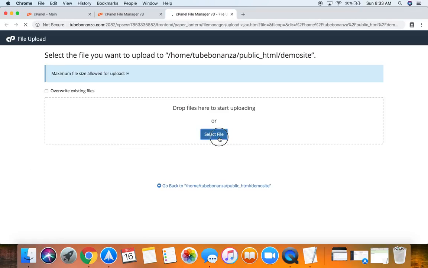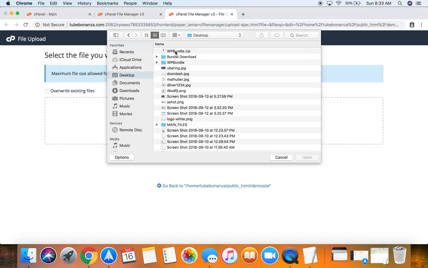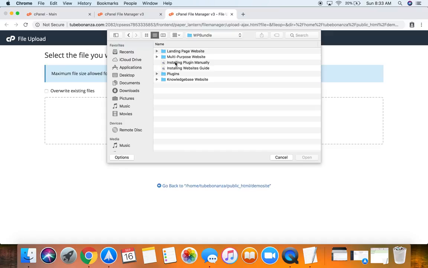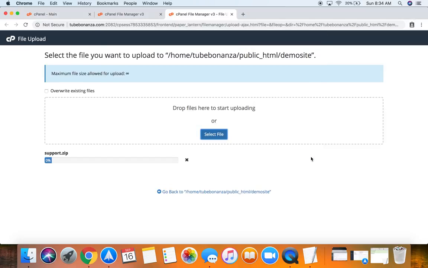And then I'm going to upload this right here. So I'm going to go ahead, click select now. And then wherever it is, so mine's in my desktop. As you can see, here's my bundle. And I'm going to go ahead and select the knowledge base. So right here, I'm going to upload the support.zip file. So whichever one that you decide to install, go ahead and upload the .zip file. So I'm going to hit open.